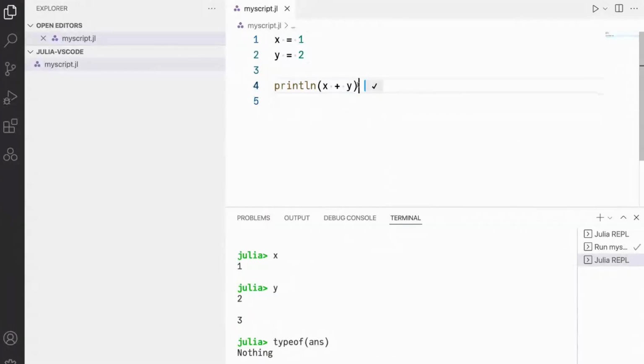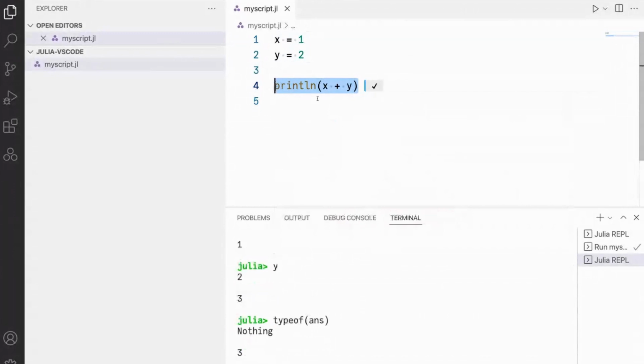What happens if you highlight only println x plus y and run only that line of code? All right, so I'll highlight that and hit Shift Enter. In this case, it worked because I already had x and y set. So it's all tied into this session. Because I had already run those lines of code, it knows what x and y are.